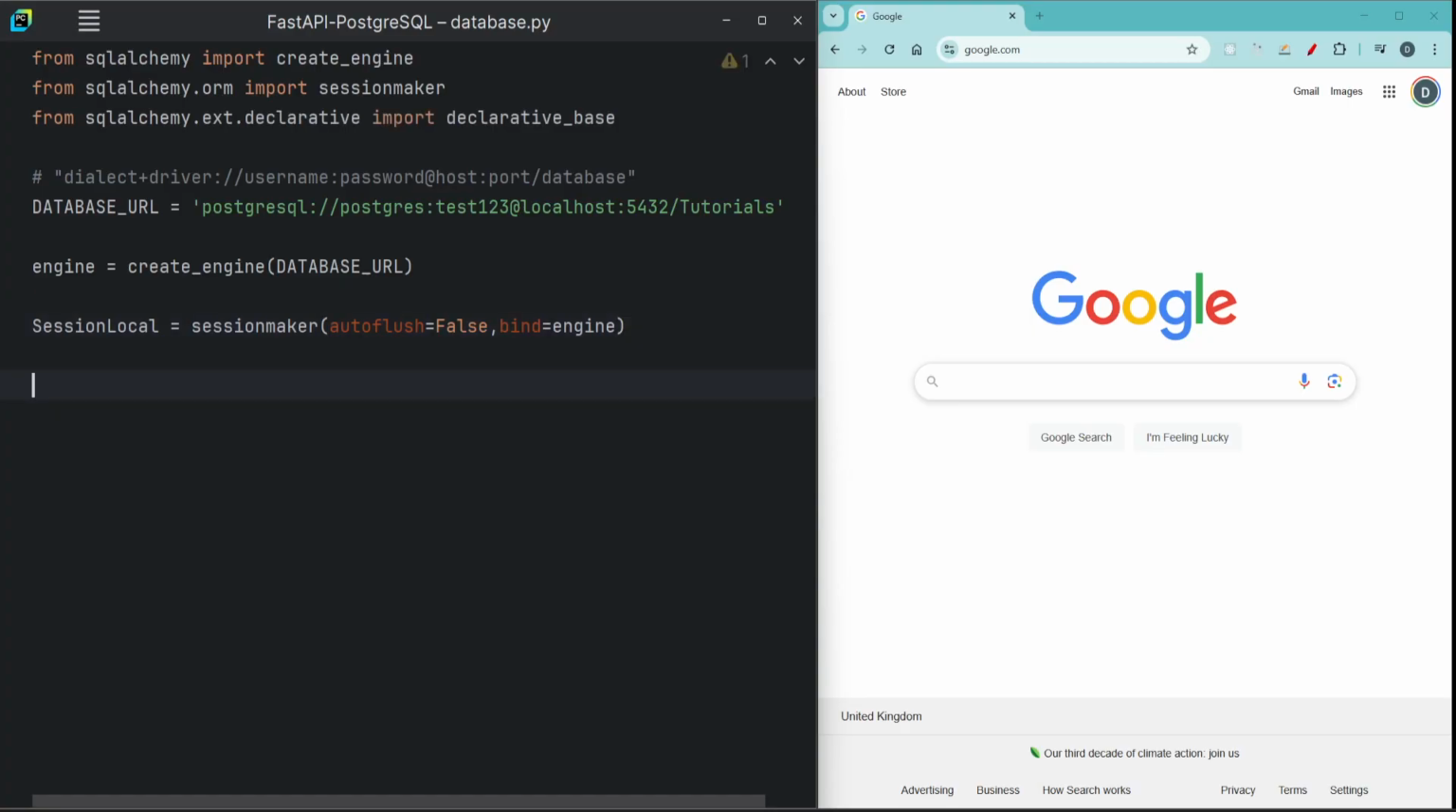And then we need a base. This is like a Pydantic base model, but this is for the SQLAlchemy ORM, declarative_base. Like I said, this is the base for all our models. And yeah, that's it. We are done with what we need to do in this database file. Now what I will do is go into the models file where I will actually create the database tables. All right.